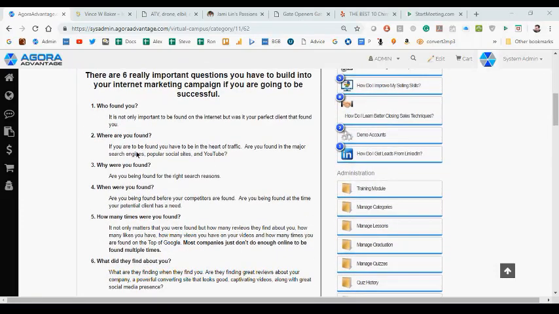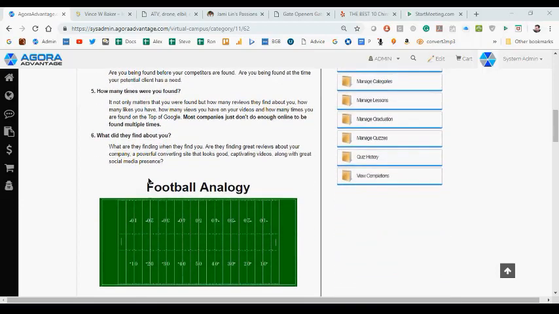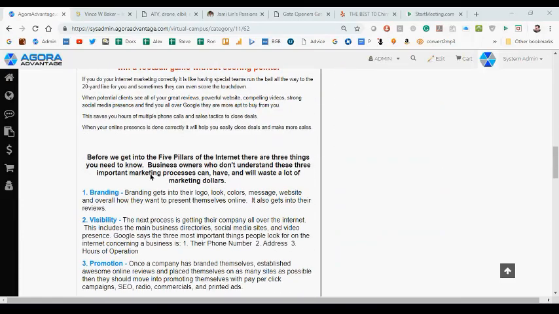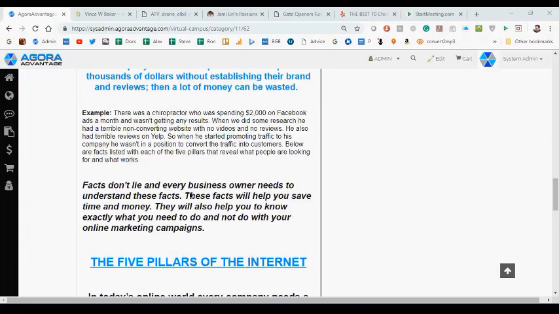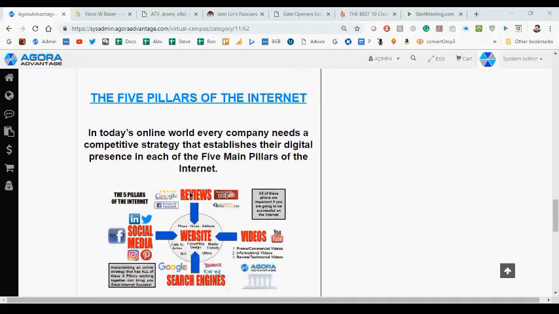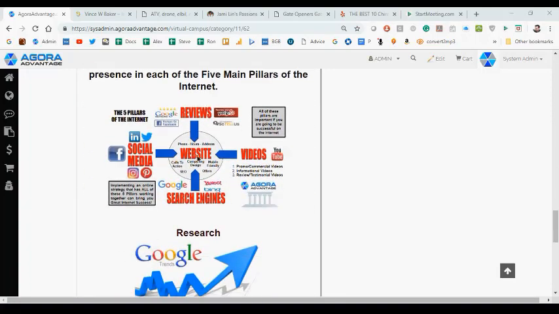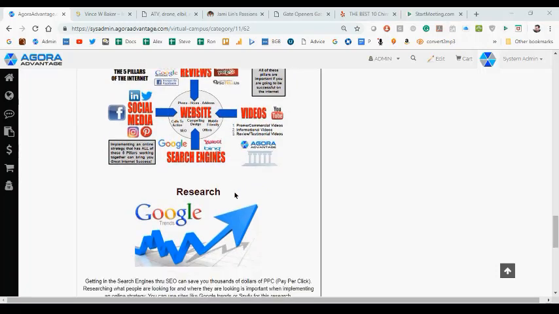Every business has to be found on the internet, has to be what they're looking for. And these are the right questions you want to be asking, what you want to be looking for. And then coming down here, they work on their branding, their visibility, and promotion. So now let's step into the 5 pillars of the internet. This is what I have right here. Things are pointing to, you could also say pointing to and from the website, and then these are all the different areas, and we'll get into this.